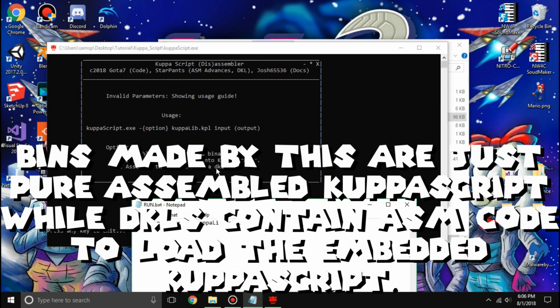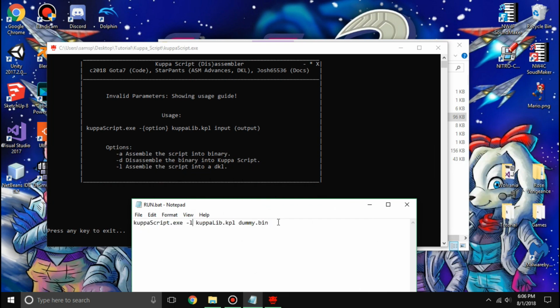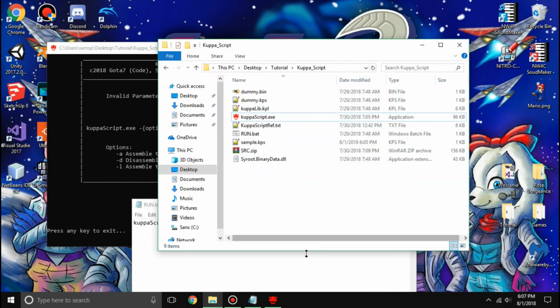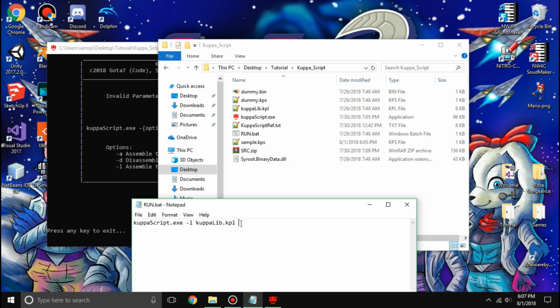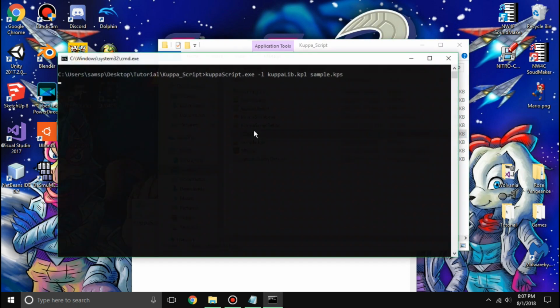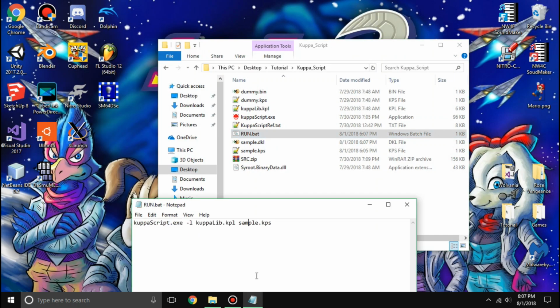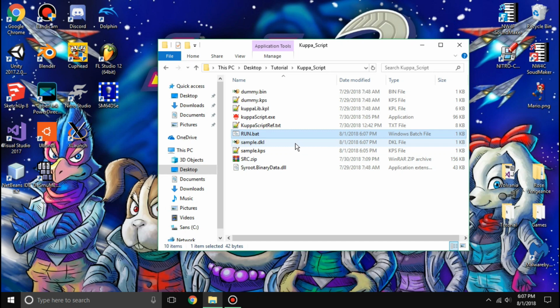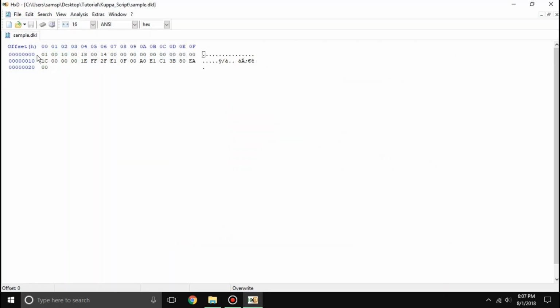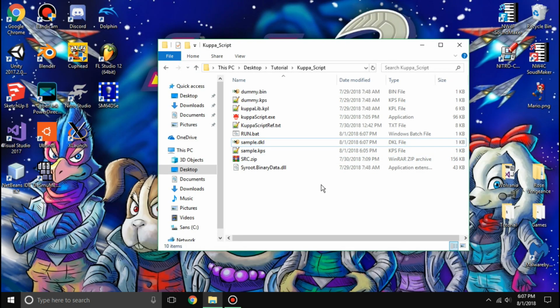But a DKL is going to be what you want in this case, because the DKL already has all the ASM code you need. So just do cuppalib.kpl, don't need to change this, and it's going to be sample.kps. Then if I hit run.bat, it should convert. You can see here I have sample.dkl, and it has all this ASM code, and then at the end it'll insert some cuppascript, which that ASM code will run.